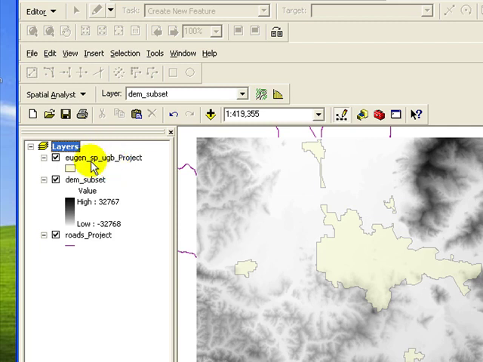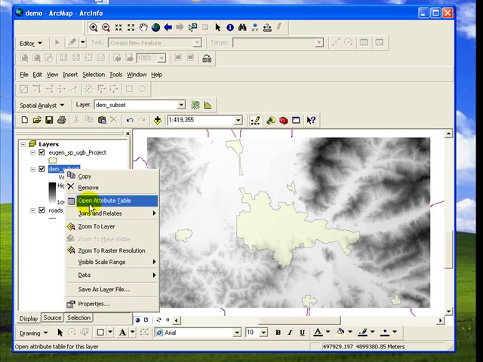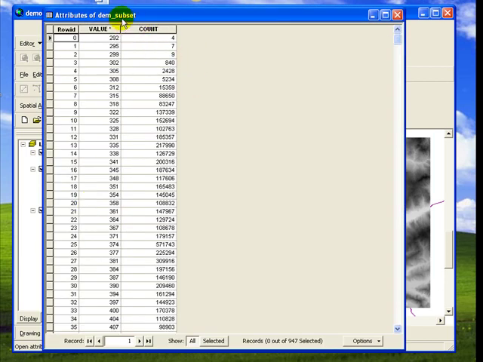Once you've created your DEM subset, you can use Spatial Analyst to create a hillshade. A couple things. Before we do that, open the attribute table and again look at the value and the count.